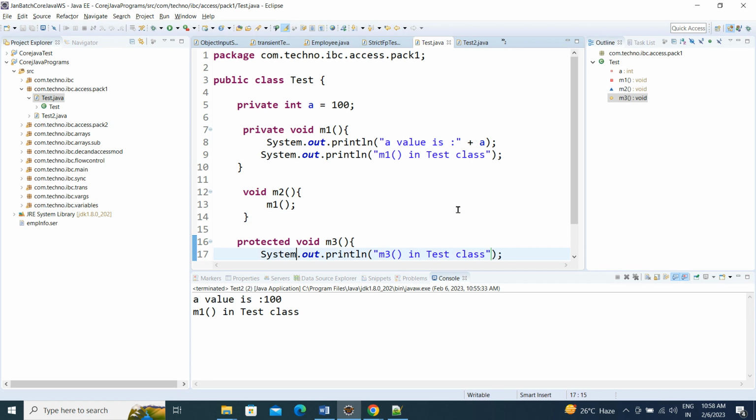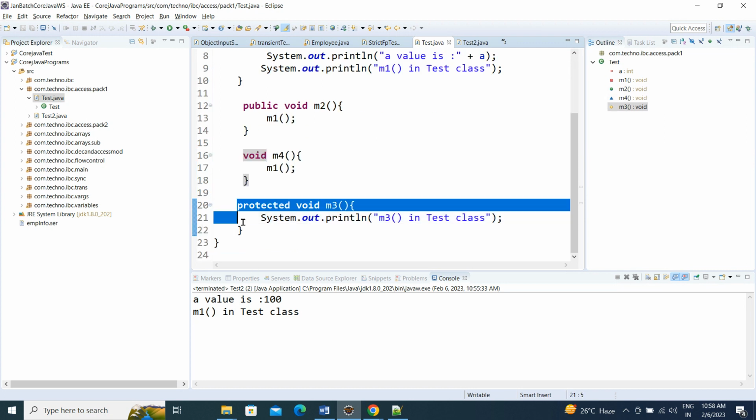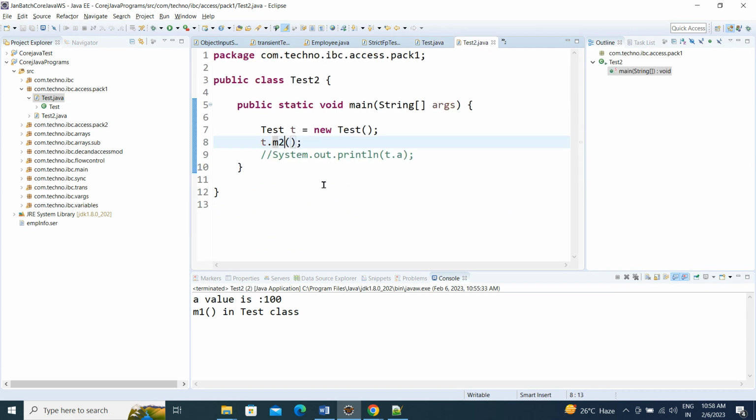Now if you want to access a protected member, I have one private member and one public member. Let's make one more, default m4. Let's remove this, just assume. I have one private method, one public method, one default method, and one protected method. Now we are discussing the protected member. If you want to access this protected member, then we can access it within the package.